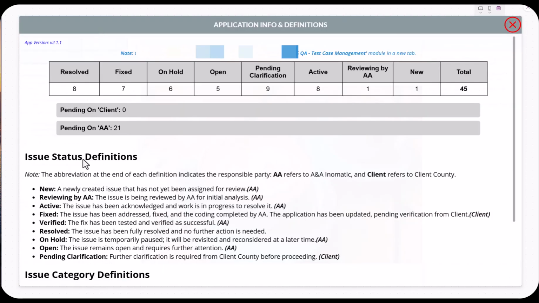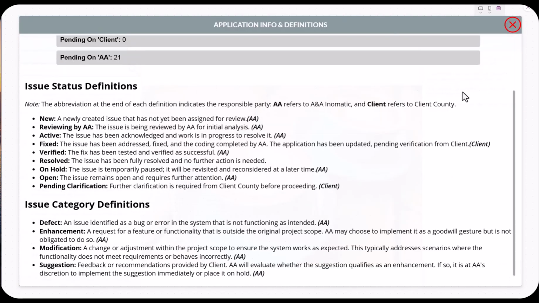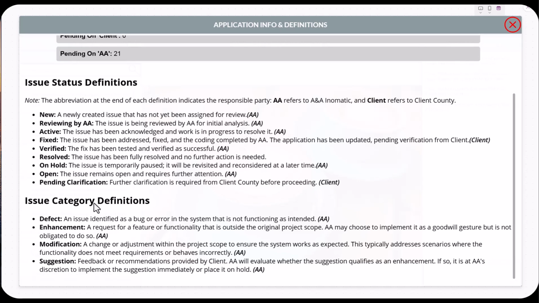Info has live stats of the current application, as well as status definitions and other information that you would like your user to know. In here, for each of the statuses for the issues, I have an association of which party is responsible. For example, you have newly submitted issues. It is on the ANA team to then review and classify the information. Once we place it in active, it's also ANA.